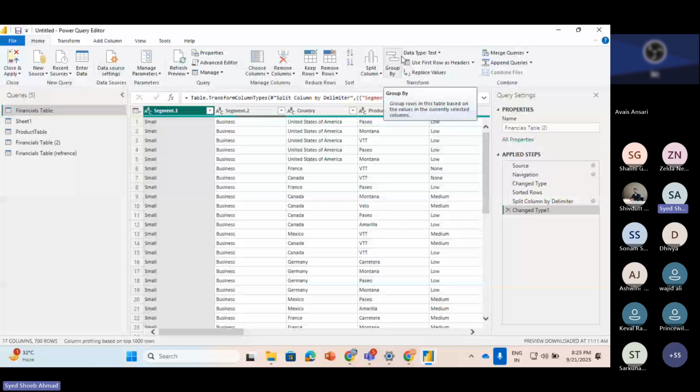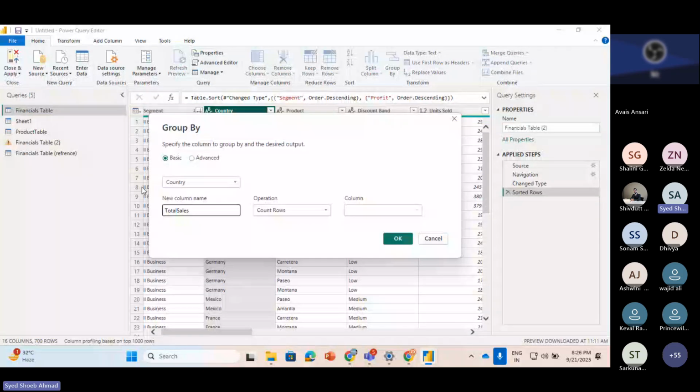If the requirement is, please find country-wise sales, we use a group by. First we select country, then we select total sales. And what is the operation here? If you find the total sales, it means sum, not count. Here we require the sum option. And we select the fact column, our fact column is sales.